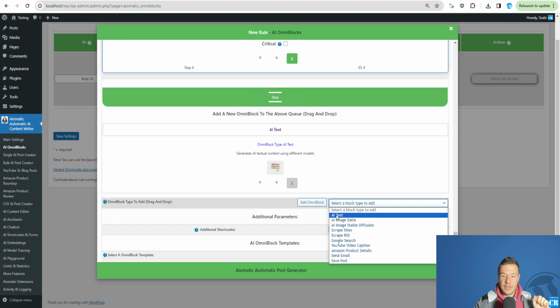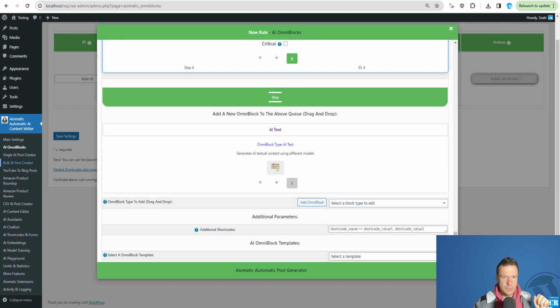As you can see, currently I have AI text, image using DALL-E or Stable Diffusion, scrape sites, which is very powerful, as you can enter a URL and the plugin will be able to scrape content from that site. Scrape RSS feeds, Google search. You can create a Google search and search for the top results for a keyword, for example. Video caption, product details, YouTube video caption, Amazon product details, send mail, and save post. These are the blocks which are currently implemented.